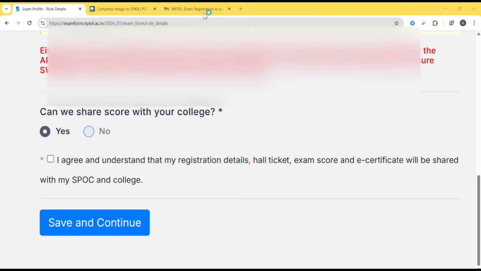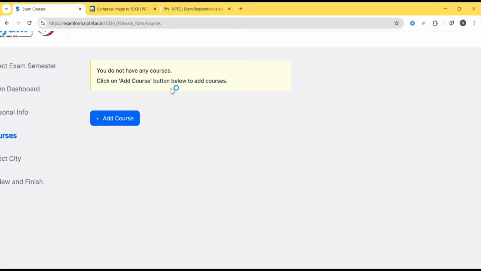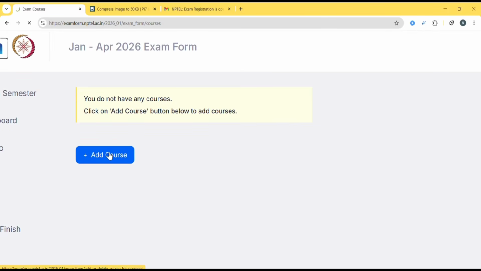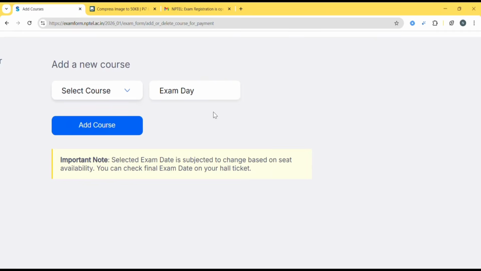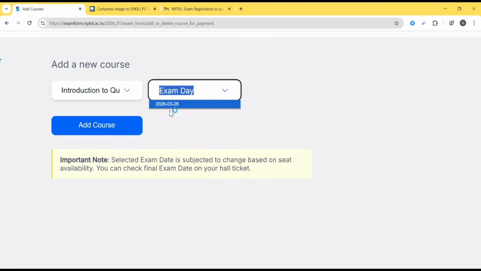Then click on whether we can share your score with your college. Click yes if you want. Then click on 'I agree and understand that my registration details', and then click on save and continue. You'll be redirected to this page. Click on add course. Then click on select course. Select from the drop down. I'm choosing this course. Then select exam date, that is already 28 March. Then click on add course.